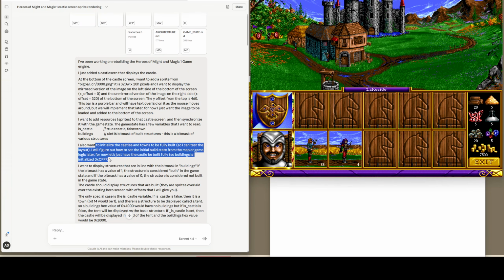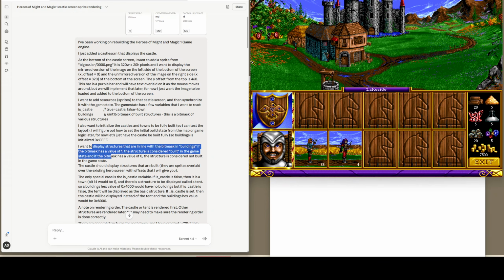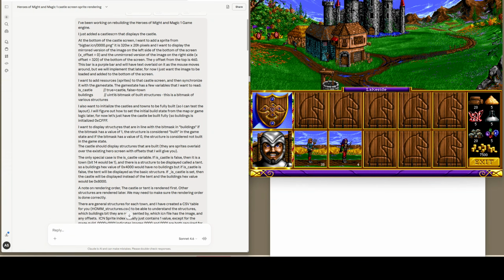Yeah, and then I initialized it initially to CFFF. I ended up changing this to FFF just to have a fully built castle, but I just threw in a value there. Although I said built fully, anyway, the AI gave me this hex value instead of what I asked for there.